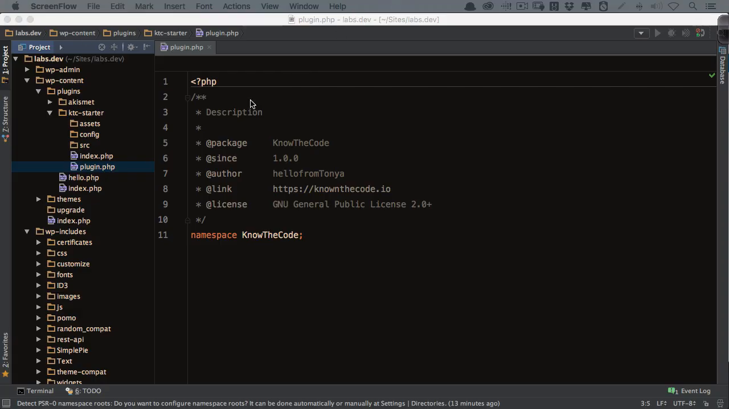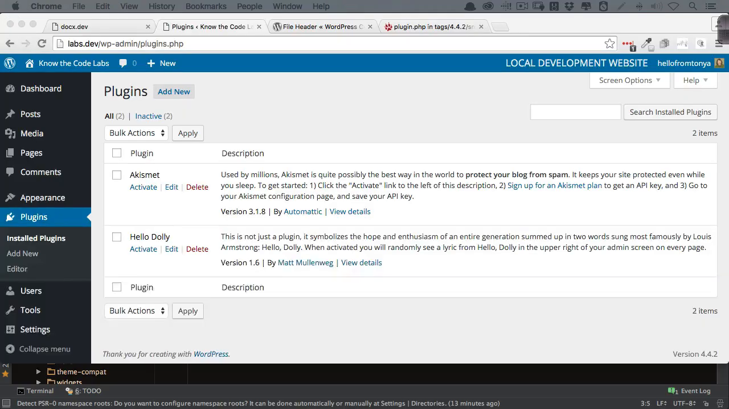Okay, so now we have just a basic starter setup that we can get rolling with this. How does WordPress recognize that this is the main plugin file? Well, let's just see right now. I'm just going to go ahead. We're going to go into our lab sandbox here.